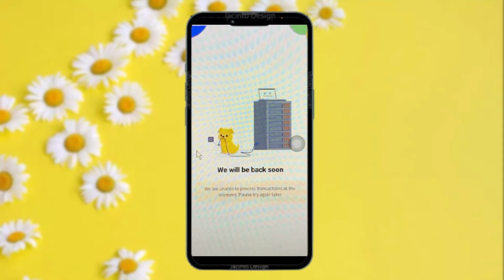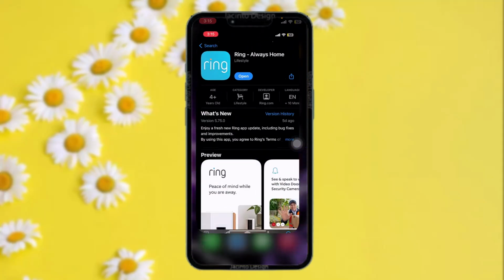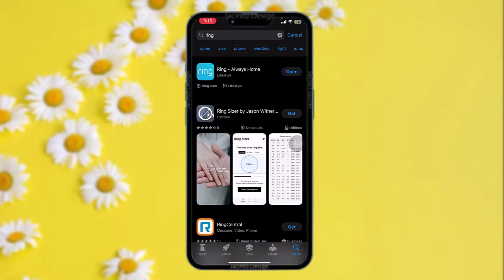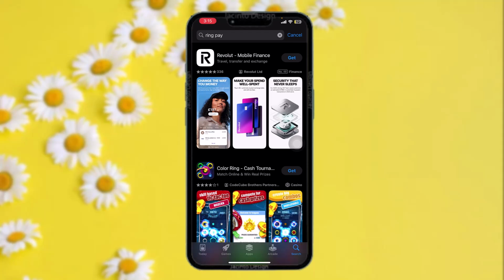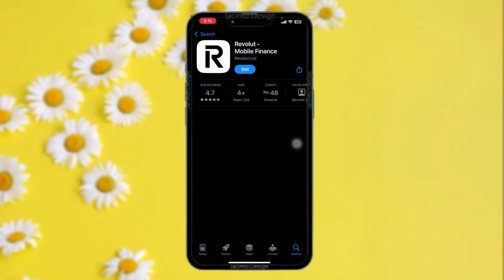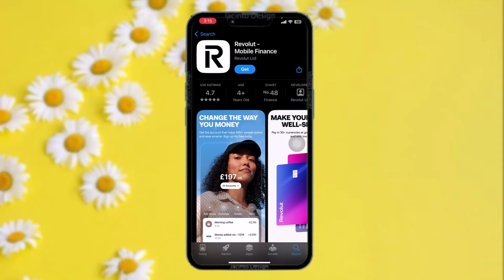And then the next thing that you can do also is head over to your app store, and on the search bar simply type in Ring app or your Ring Pay app. And once you do that and find the Ring app, all you gotta do is check to see if the app needs an update or not. Sometimes the older version also might be causing the issues that you are facing, so just simply updating the app to the latest version will probably fix the issue. And that's basically how to do it.